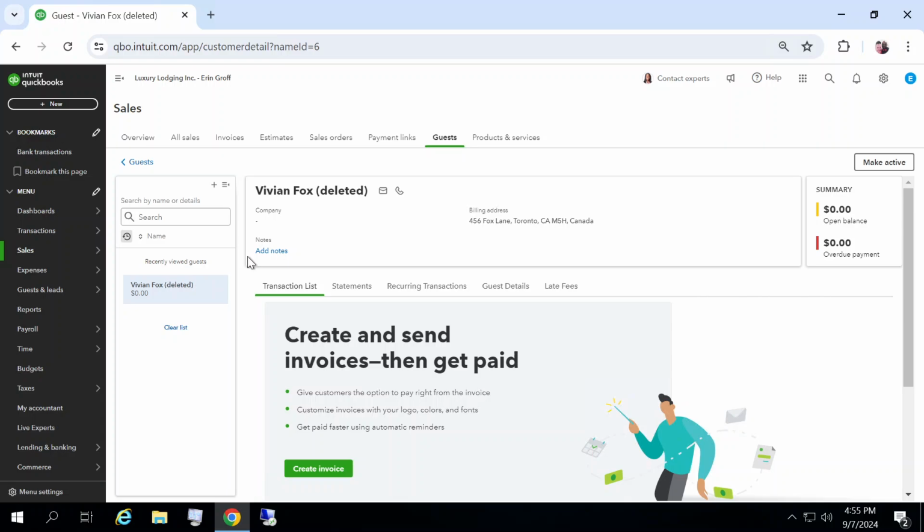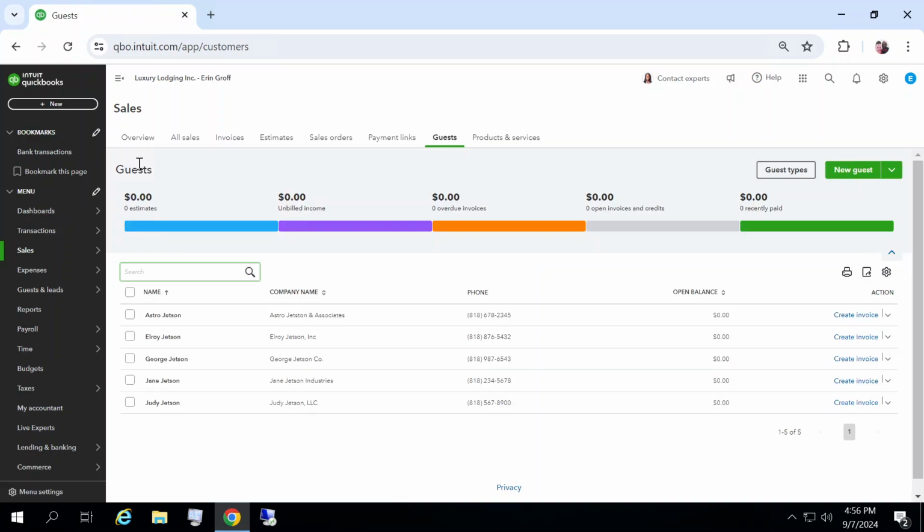And you can see now still on Vivian Fox's page, you have her name and in parentheses you have deleted. If we go back to our main guest list here, by clicking the back arrow, you can see Vivian is not listed here.